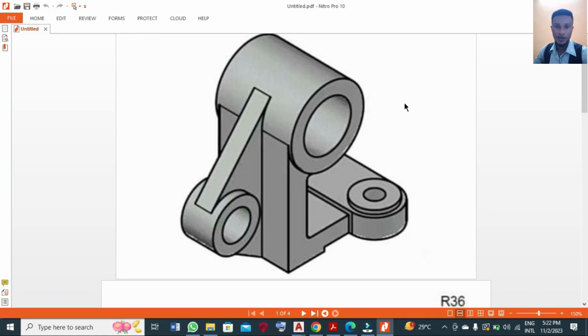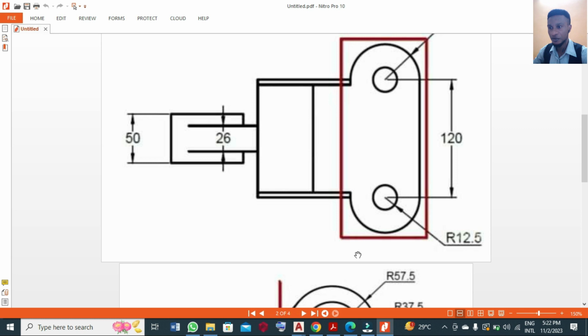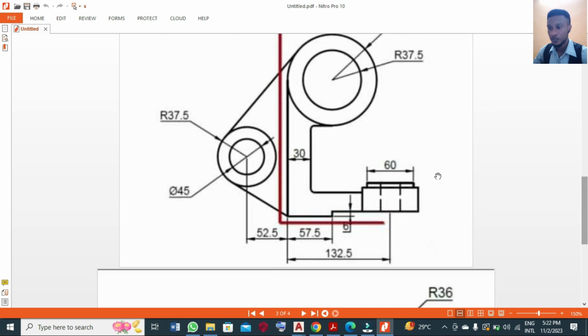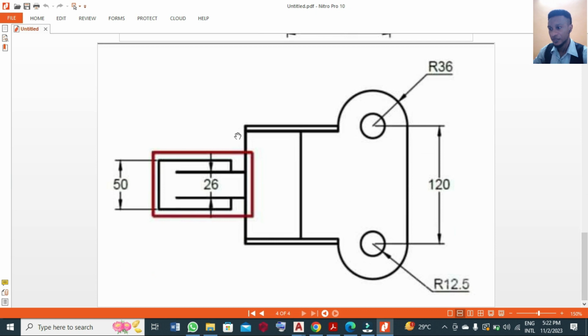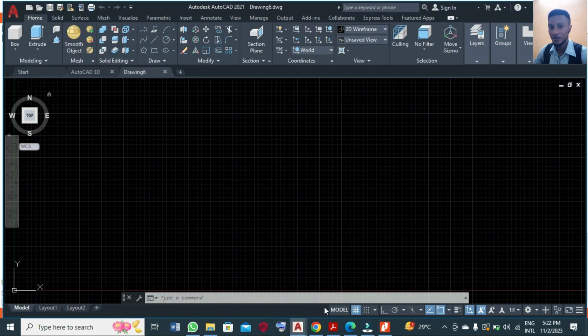Hello, welcome to another session of 3D AutoCAD. Today we are going to make this simple 3D drawing. We are going to make it in three parts. We are going to make the face part that is here in the red rectangle, and then we are going to move to draw this part. Then lastly, I'm going to make this part. So without wasting time, let's go straight to the AutoCAD environment and start our drawing.